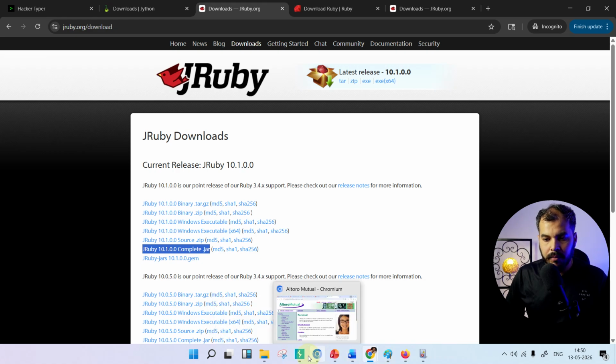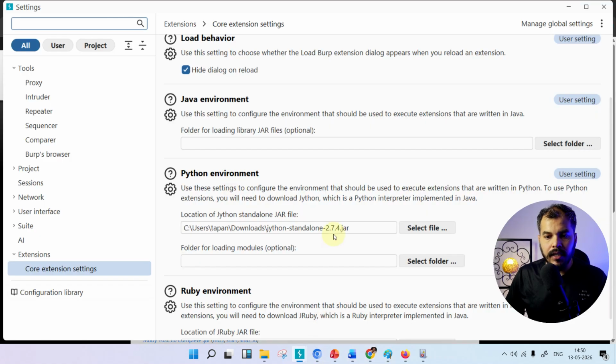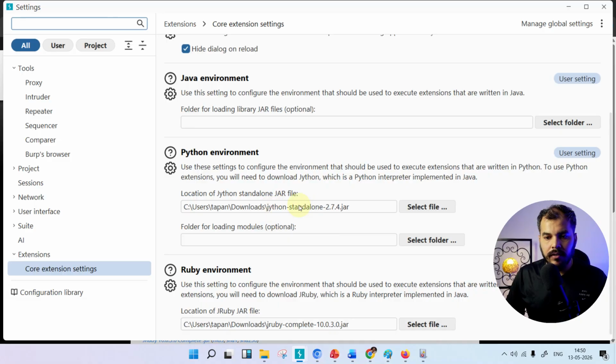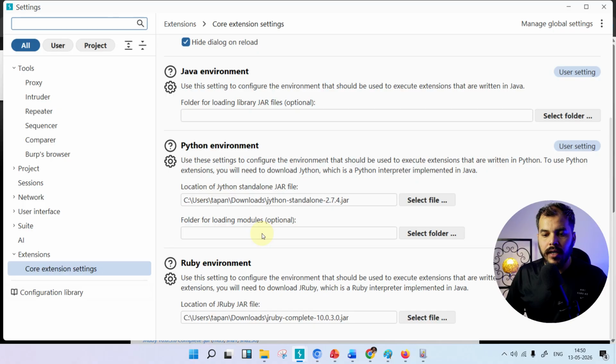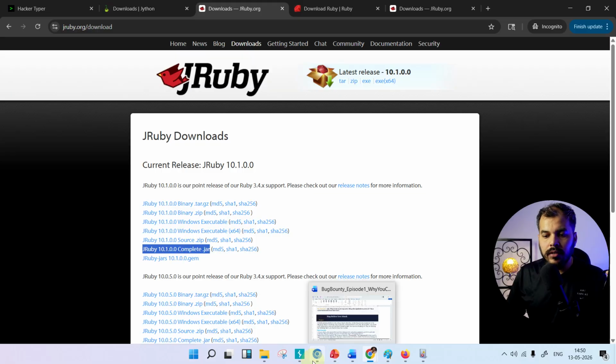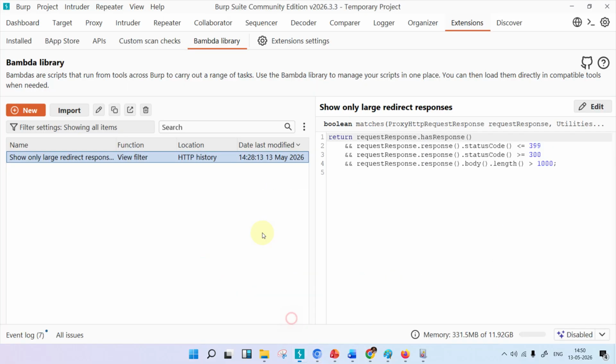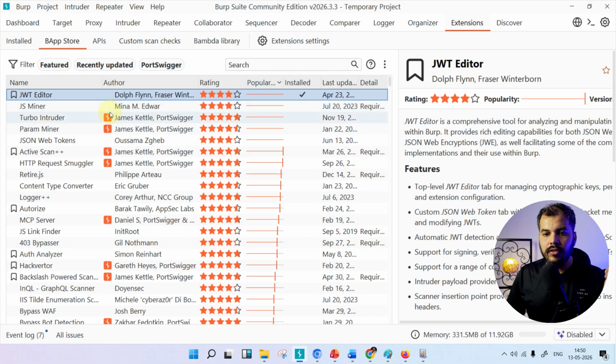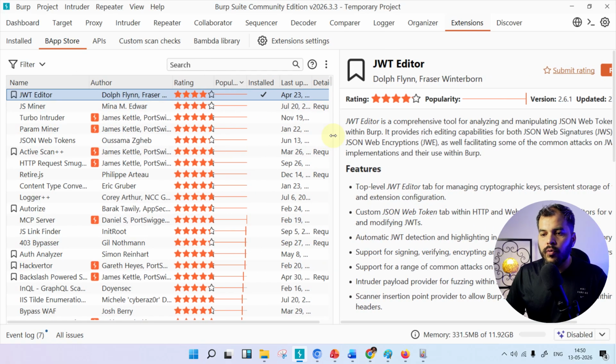I will just open the Burp Suite, and you can see, Jython is already present here in my download folder. Another one, JRuby, is also present in my download folder. If you set up these two basic requirements, the Python environment and the Ruby environment, then you will be able to download the other plugins which are available over here. Some plugins may require a Python and Ruby environment, so that's why.